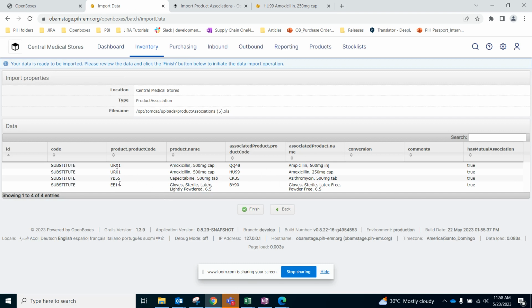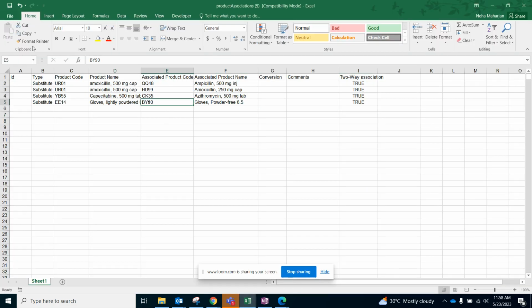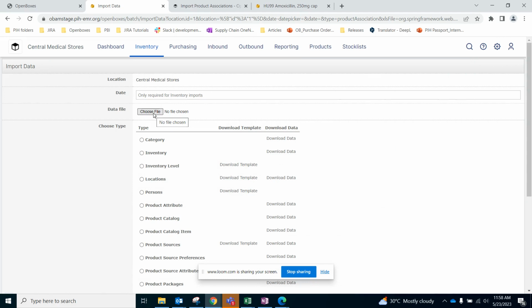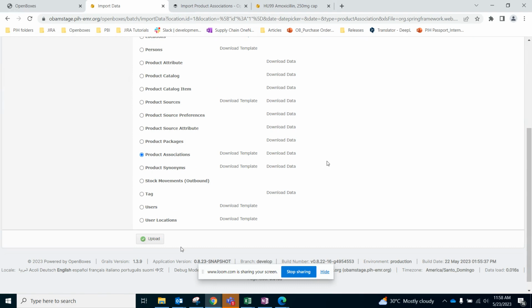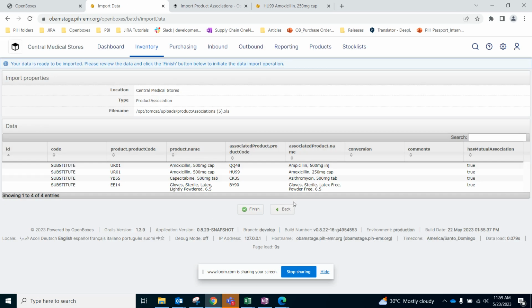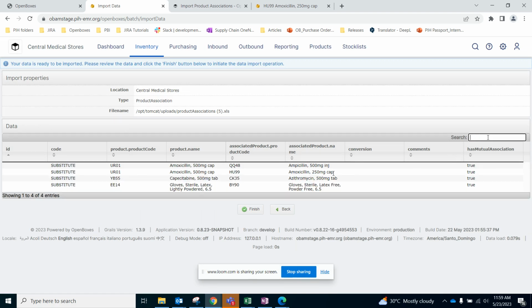So here are all the substitutions that you added into your template. You can just double check that everything looks correct. If you have to make some adjustments, you can still go back. You can make changes to your document, resave it, and then re-choose the file. Okay, let's upload that again. If you want to search for a specific product here, you can also do that just to make sure everything looks correct. Now that you've confirmed everything looks correct, let's go ahead and finish this.